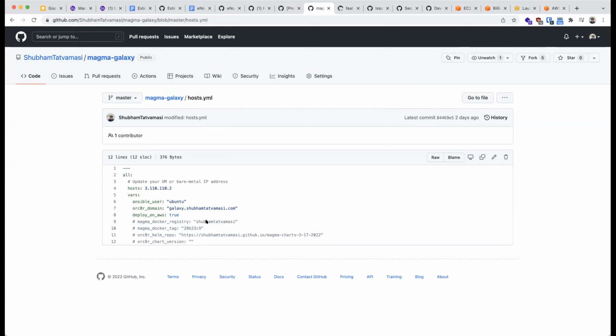But from the user perspective, they only have to provide the IP where they want to deploy the entire thing, and the domain name and username, of course, which mostly will be Ubuntu. So the goal was to get as little input from the user as possible.